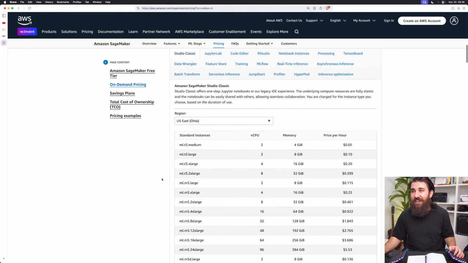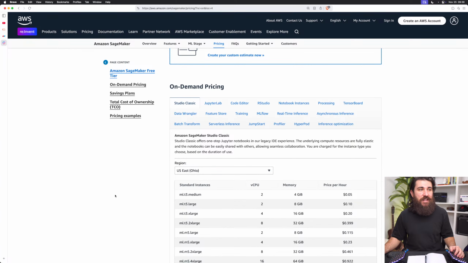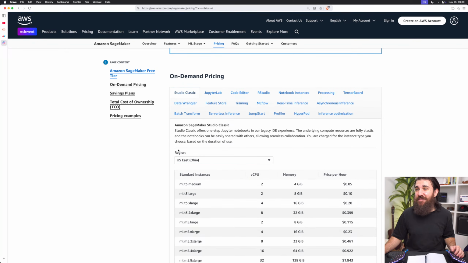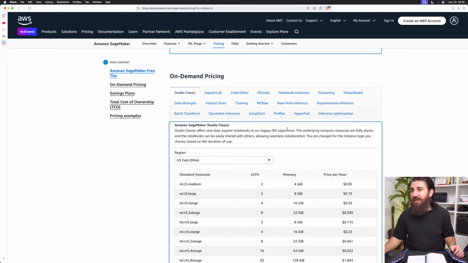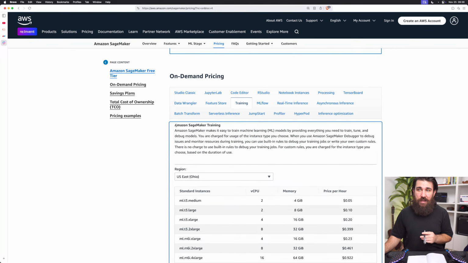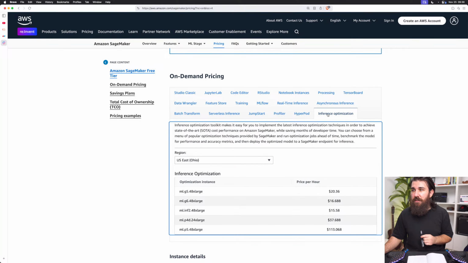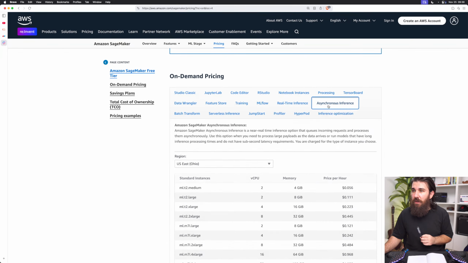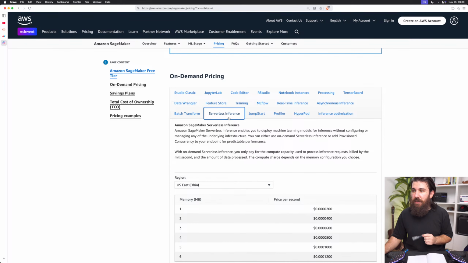So that's better. And I also need to understand this Studio Classic. I have no idea what that is, right? It offers one-step Jupyter notebooks in the IDE. Okay, that's not really what we're after. We need a training one if we cannot get away with training our models on our own machine, like my machine. If I can have it run the whole night, maybe that's going to be the case, to shave down some of that cost. But we definitely are going to need the inference, asynchronous or serverless inference, actually. Yeah, this one.